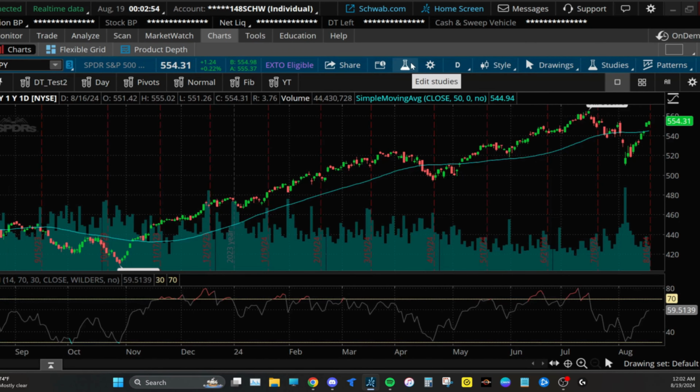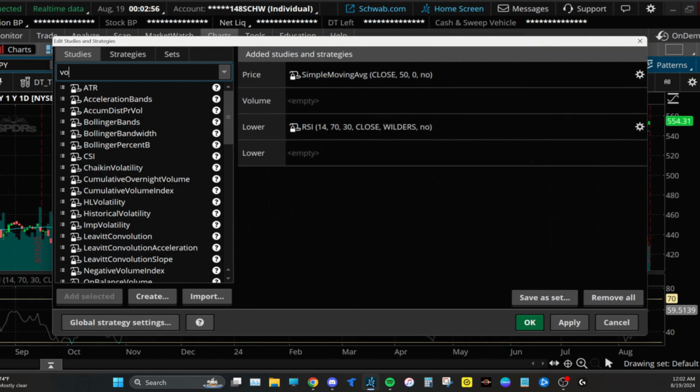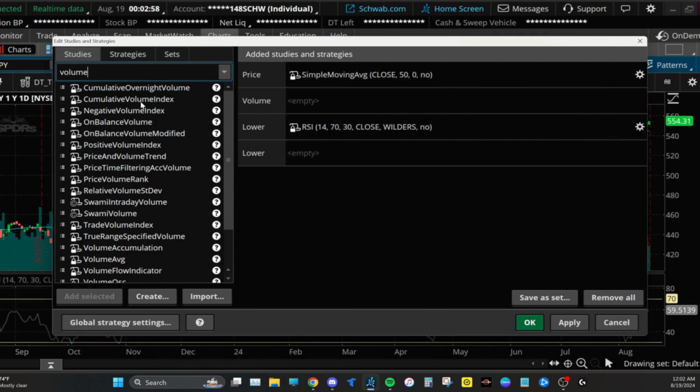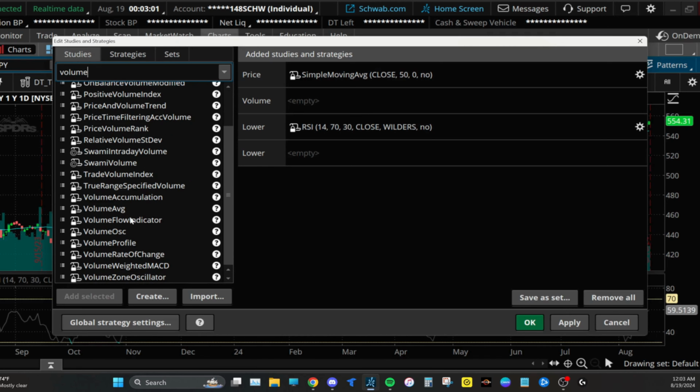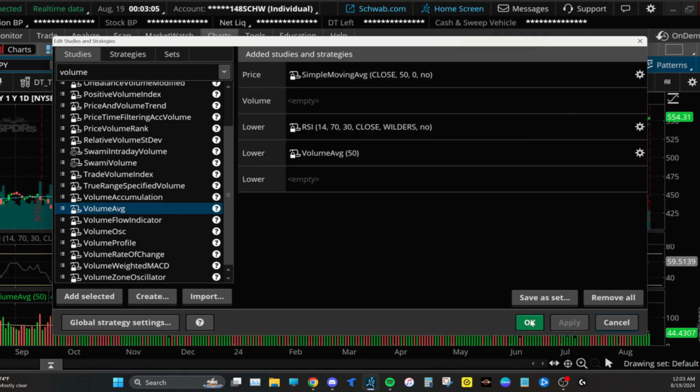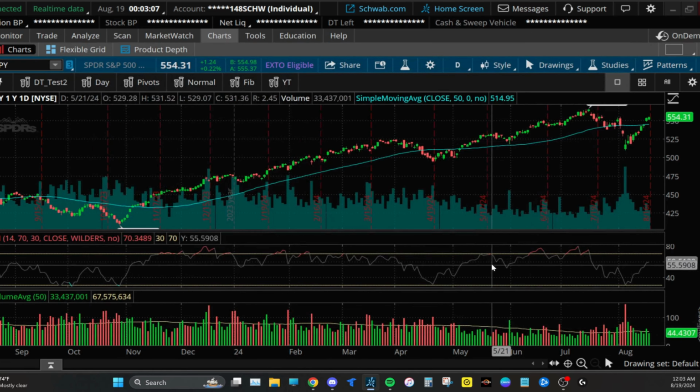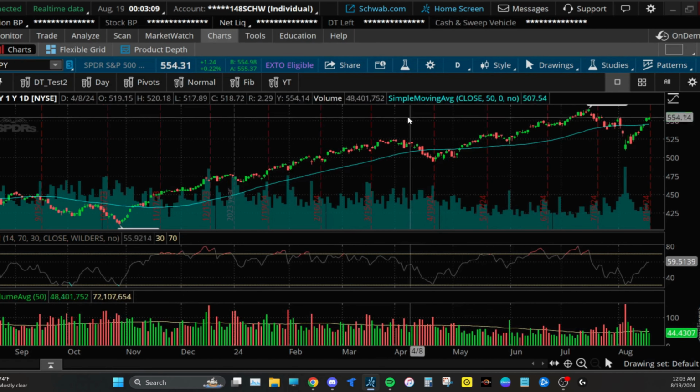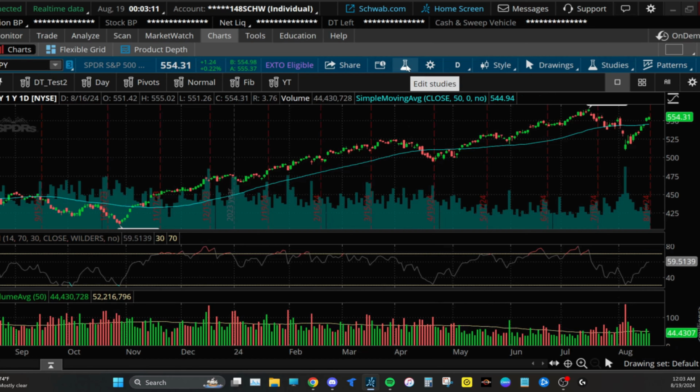And then if we want to add something like volume, we can add any of these volume indicators. We can just choose a random one, volume average, click apply, click OK. Now we have volume in the bottom here. So just like that, you can add studies to the chart.